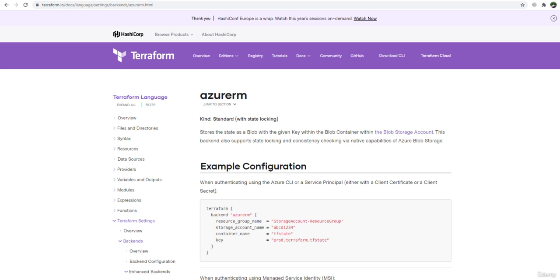Hey, what's up everyone? In this video we are going to see how we can use Azure backend configuration, or Terraform backend configuration, to store our state file in an Azure storage account. When you are using Terraform, it is not recommended to store your state file in the same working directory.